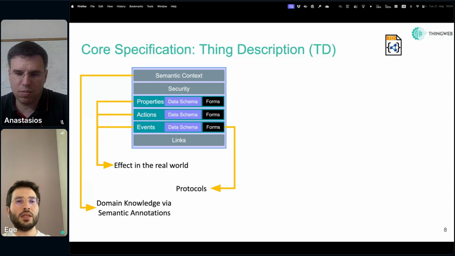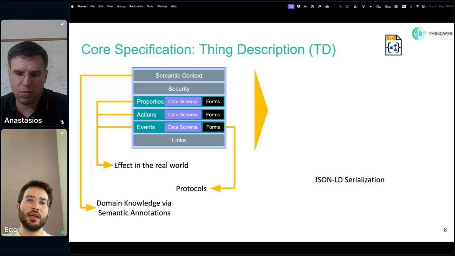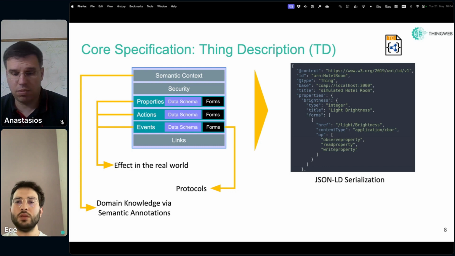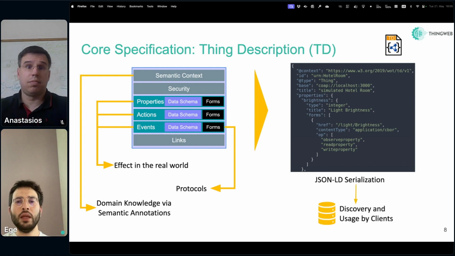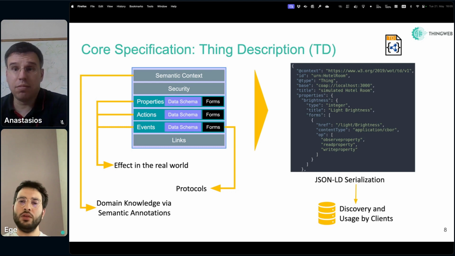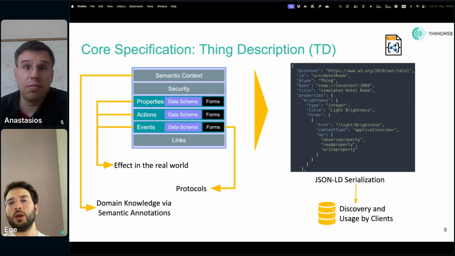And all of this is not just some little boxes on a slide set. You can actually serialize it into JSON-LD, which is basically a JSON format, which allows us to add the semantic annotations. And there you can really see concrete endpoints of the device. Like here we see CoAP with some relative resources. And in the end, since it is serialized, this document can be discovered and used by the clients, or also what we call consumers in the Web of Things.